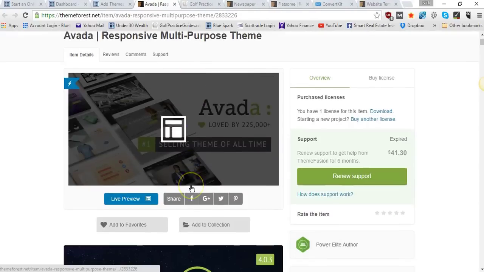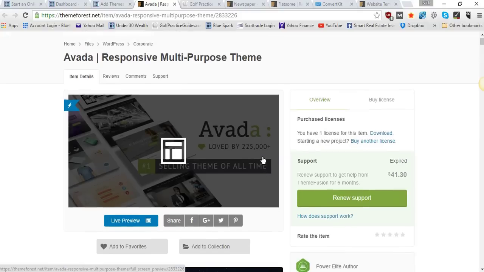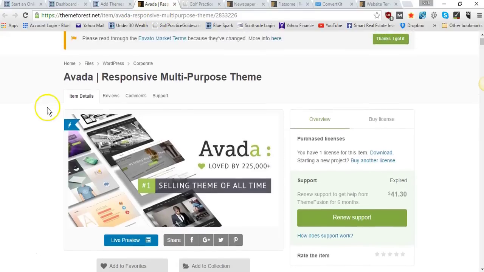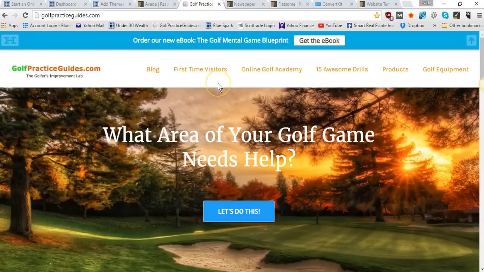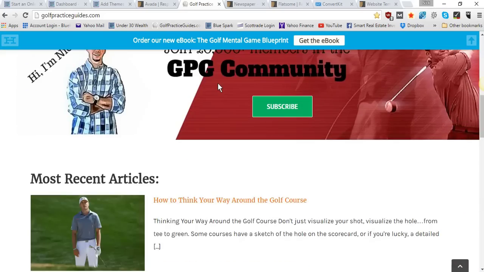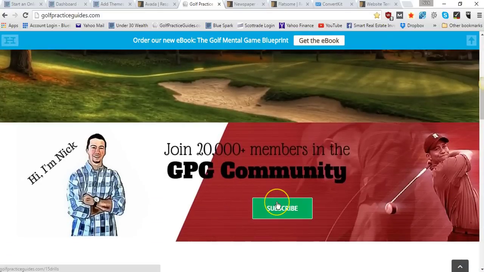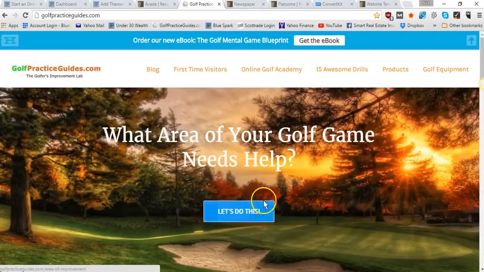Next, we've got the Aveda theme. This is actually the very first theme I bought and used for all of my websites until recently, when I started buying another theme. I bought Hooray for one of my most recent websites, but Aveda is what I run Golf Practice Guides on. So this is how I designed it on my own. I've got a blog down there, a little bar here where they can subscribe to my email list, and this part here is like an opening where they can click the button and get taken to a section that starts helping them with their golf game. And then I've got my menu.